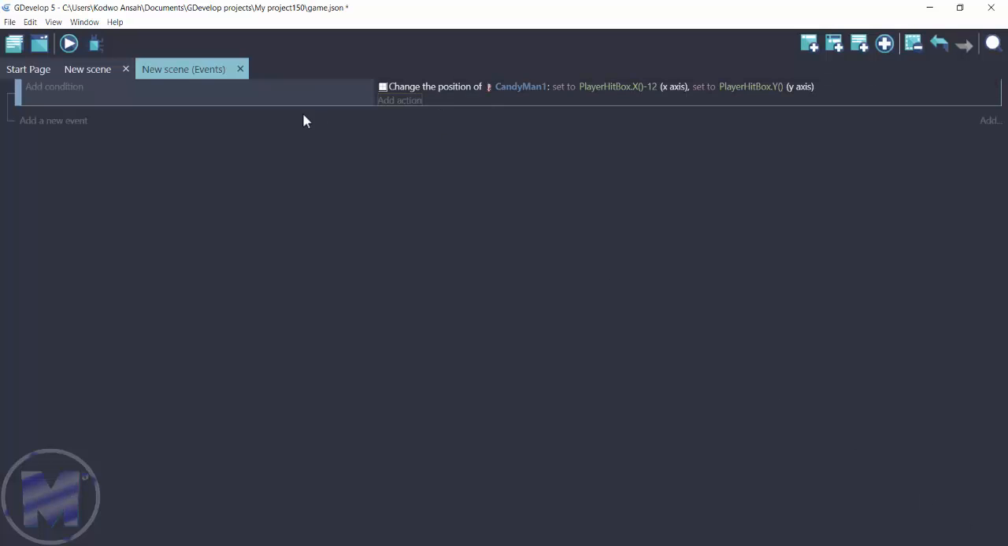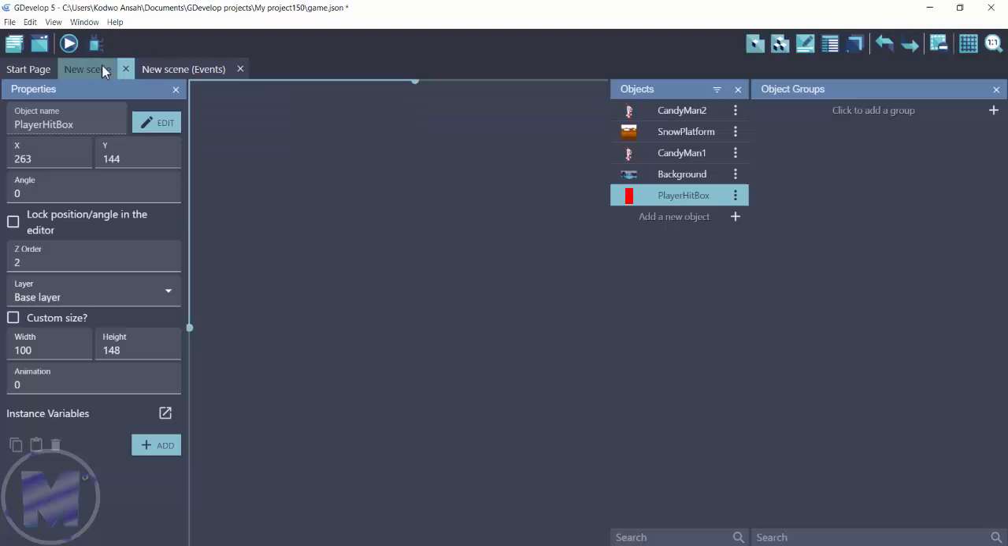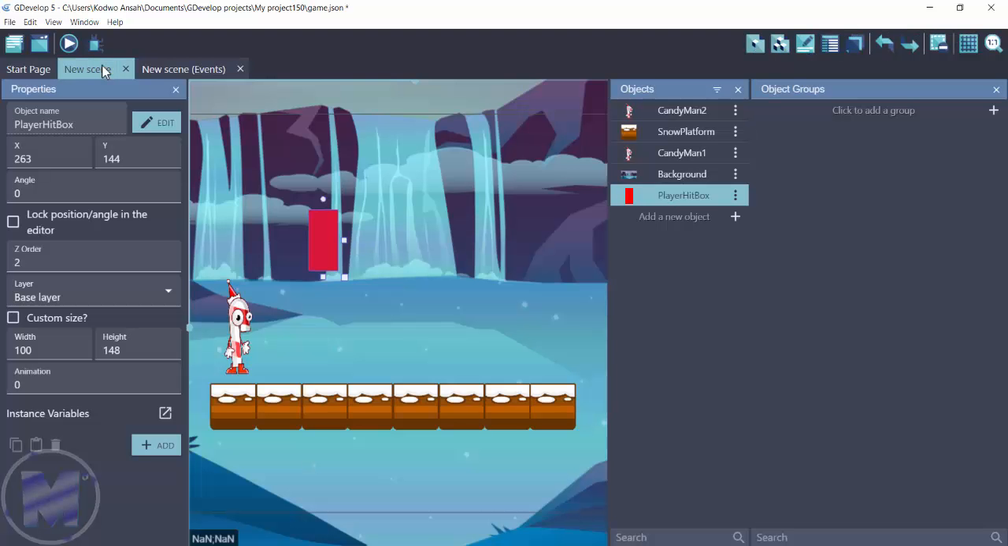So with this, you're actually done. This is the basis; this is how it actually works. So when you're creating a platformer game and you're looking to set up your player hitbox, that is the little piece of event you need to use. Now I'm going to run this game.